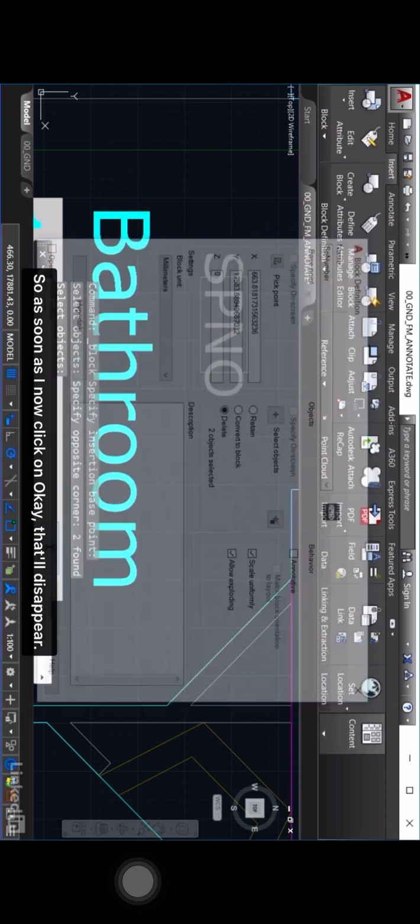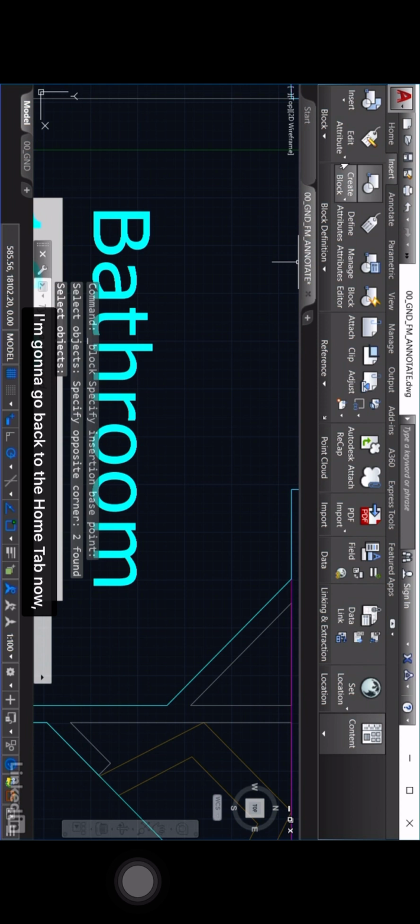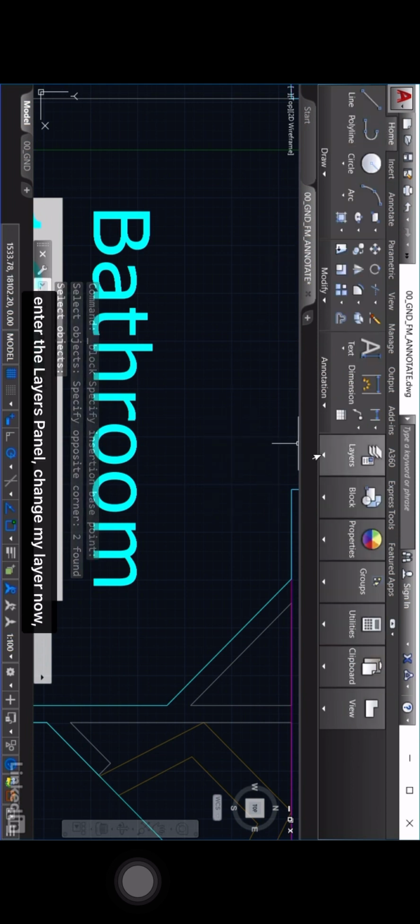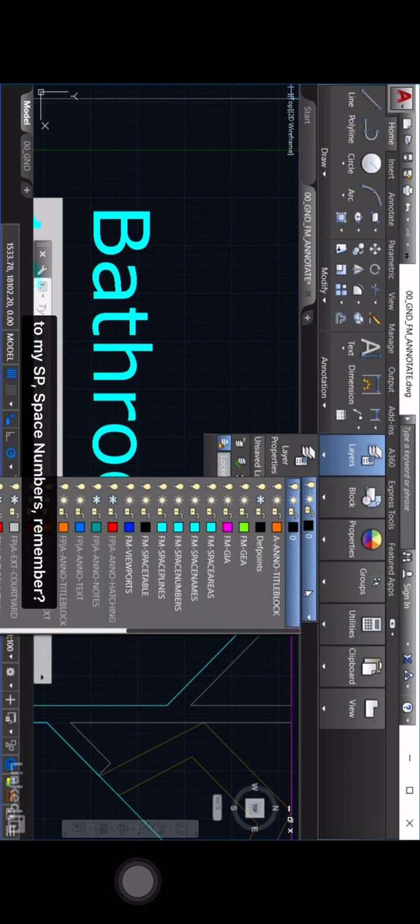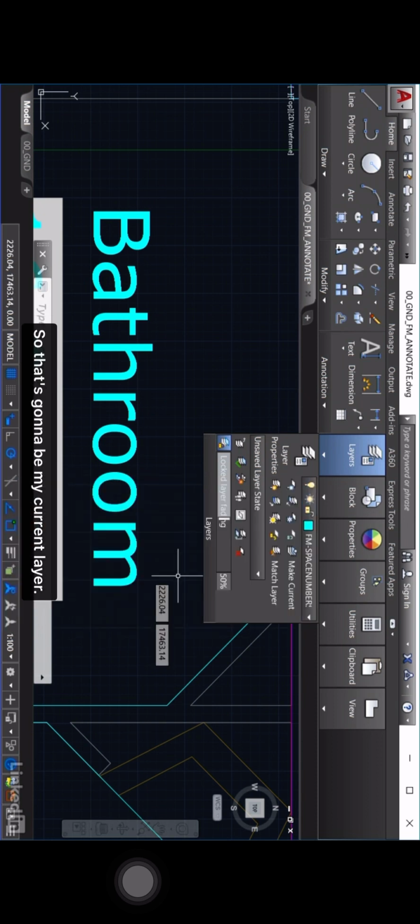Right click to confirm. And I'm actually going to delete the original objects. Scale uniformly is fine. Allow exploding is fine. You might need to explode it to make a different type of block with attribute. So everything's done. So as soon as I now click on OK, that'll disappear. I'm going to go back to the Home tab now, into the Layers panel. Change my layer now to my SP space numbers, remember? So that's going to be my current layer.